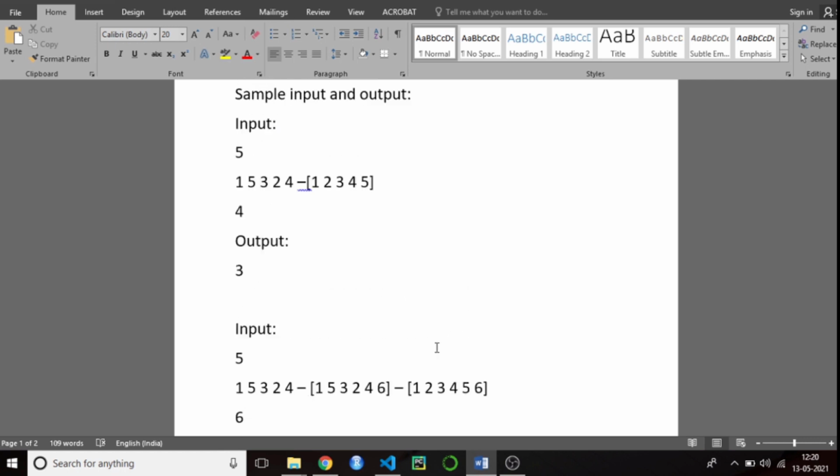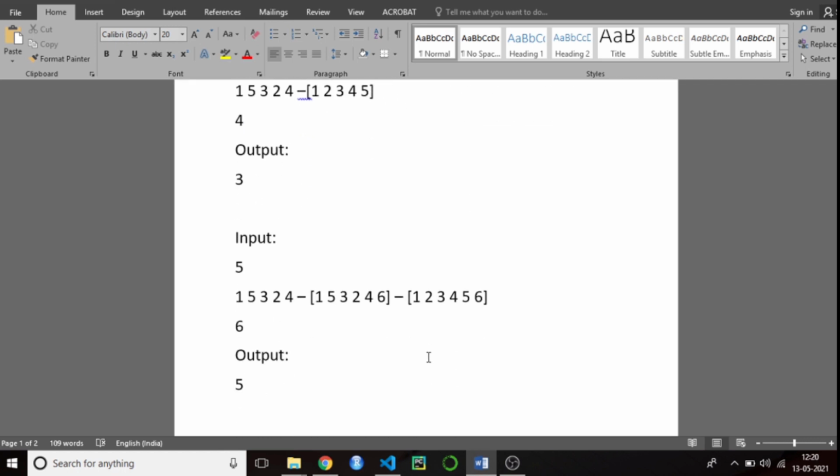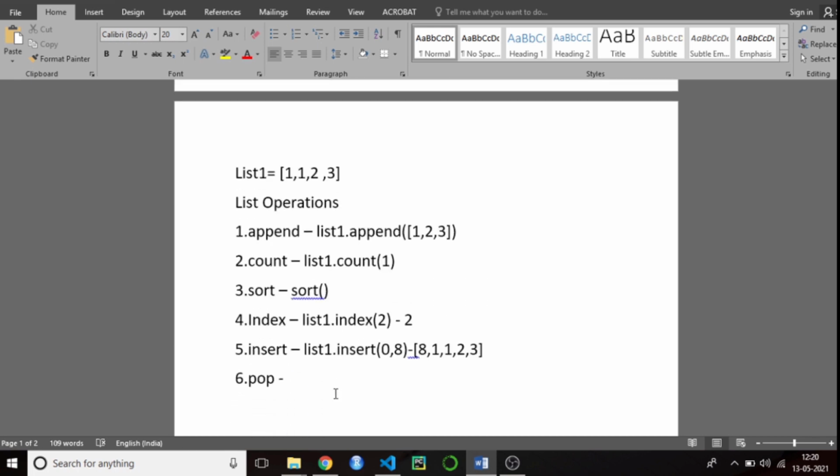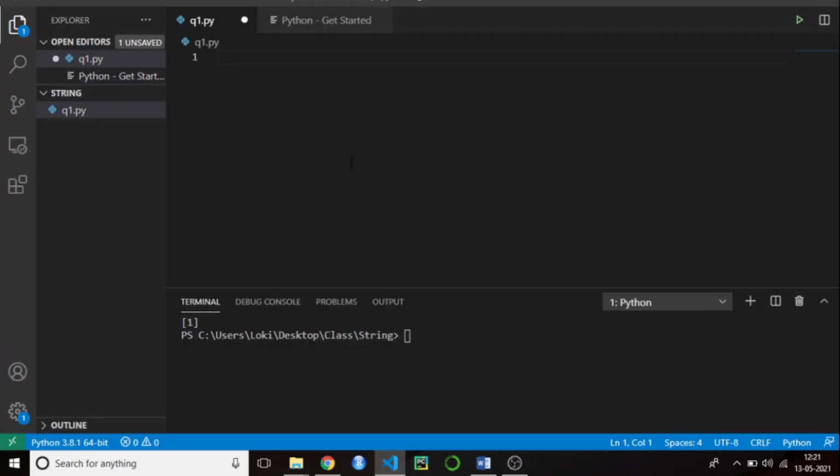Okay, guys, I think you have understood the explanation and the operations on lists. Let's get into the question and see how we can solve it. At first, I am going to take an input from the user.